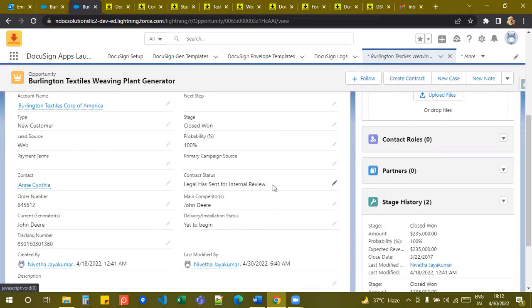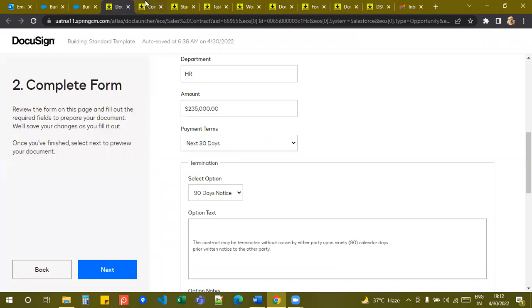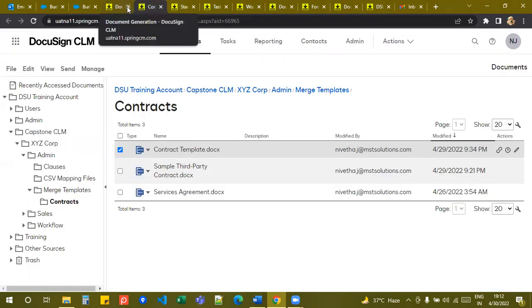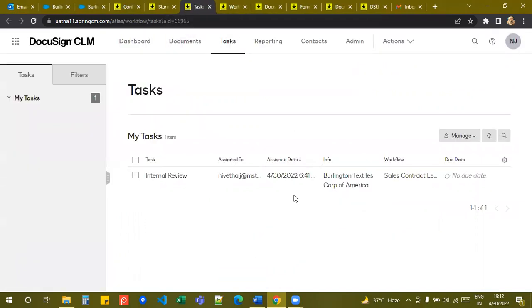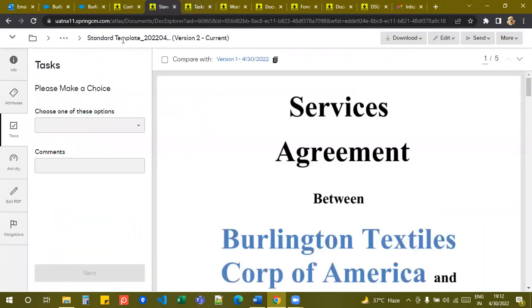Let's see, the legal has sent it for internal review. The legal has to choose the next option. So I'm sending it for external review.